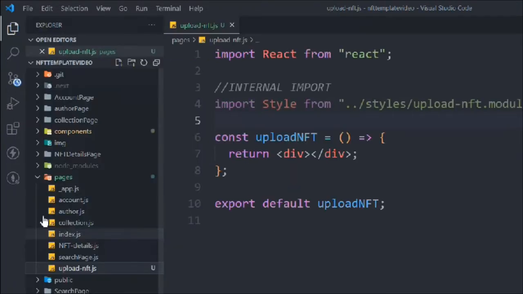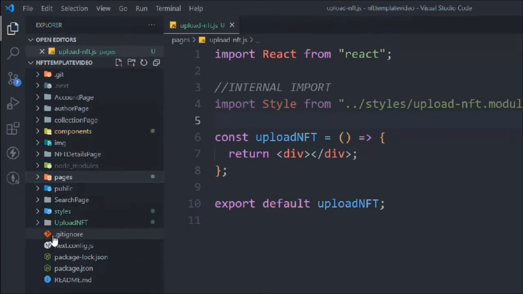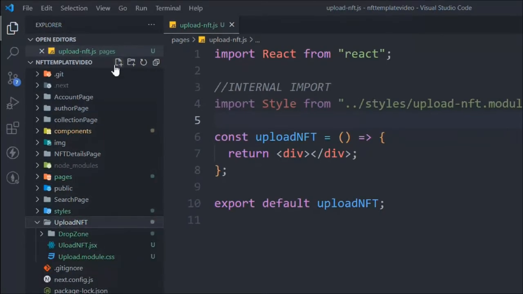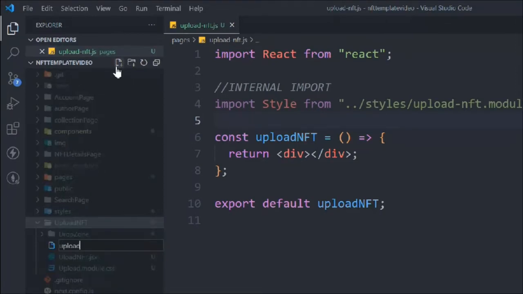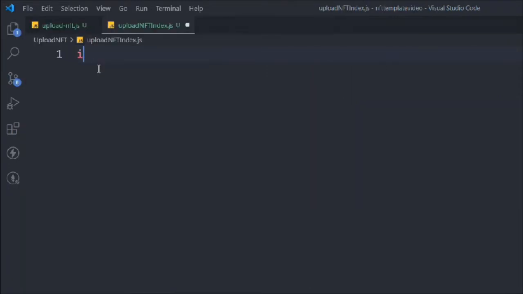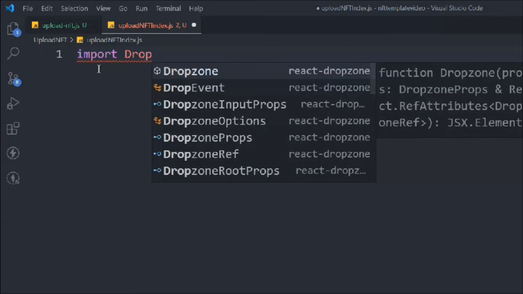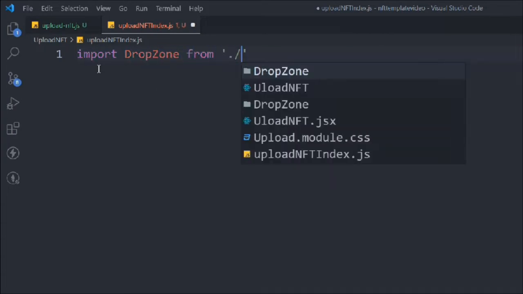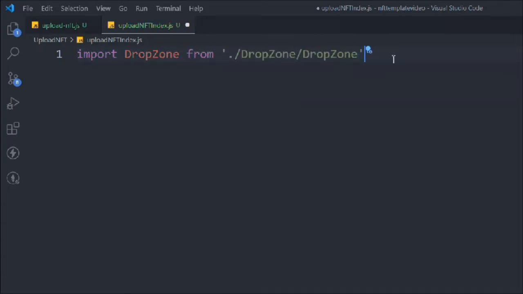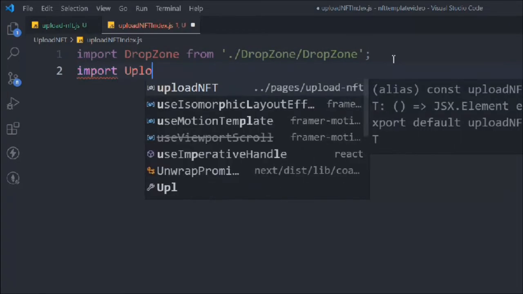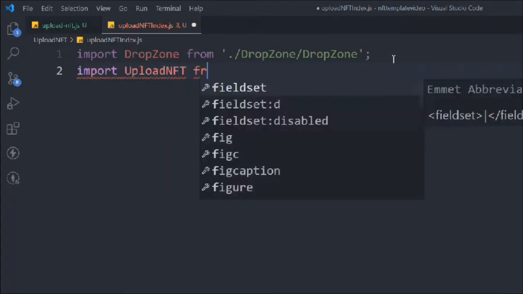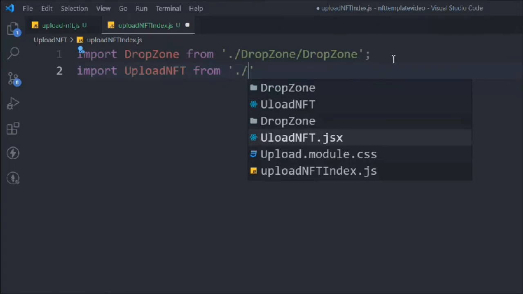Now let's come here and let's click on this and now we have to create a file in which we're going to import all these components, okay? So let's create that file. So we'll call it upload nft index.js and in that we're going to import the components. So we import the drop zone and that's coming from the same directory and we have to import, let's say, the upload nft component and that's in the main directory root folder, okay?